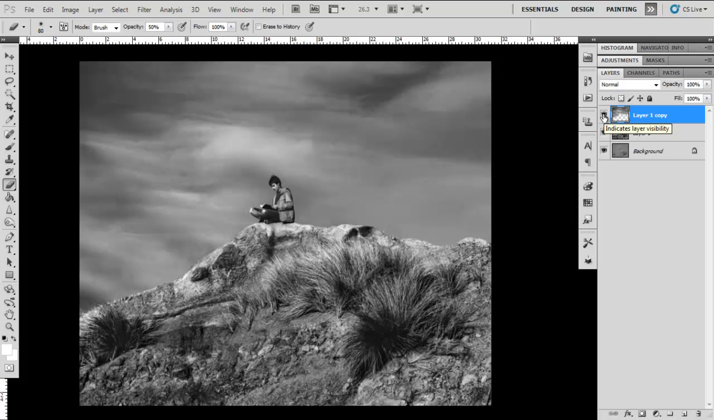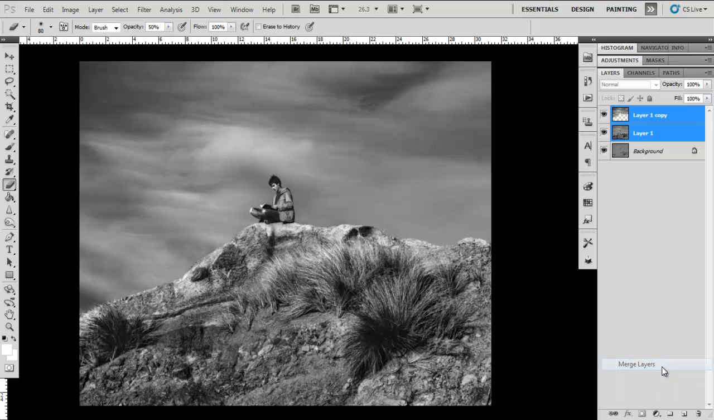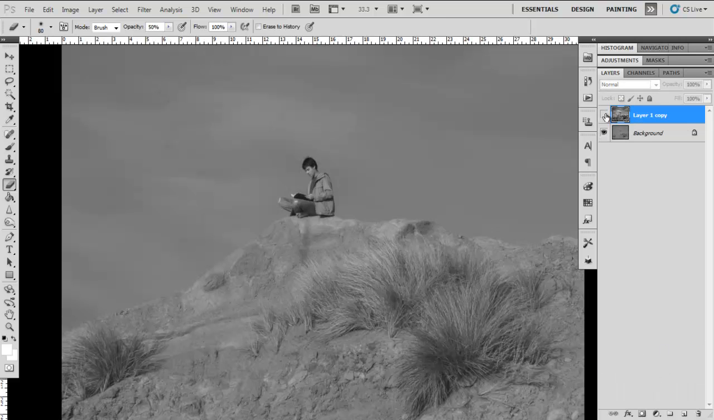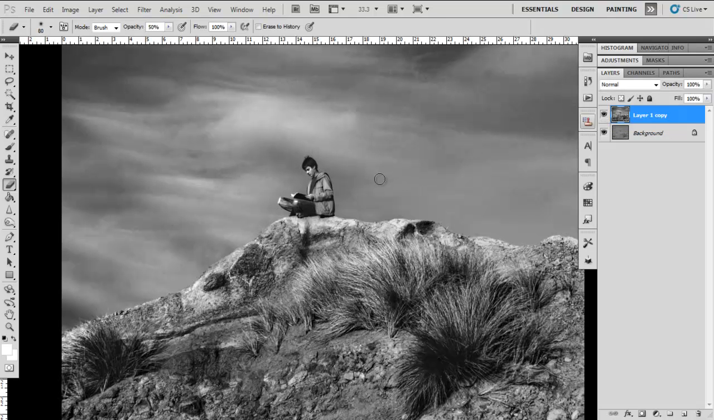Let's see what we had before. Before and after. Now I'm going to merge these two layers by holding the Shift key, and then you can click Control E or Command E to merge these two layers, or you can right click and then click on Merge Layers. This is what we had before, quite flat, and this is what we have now.